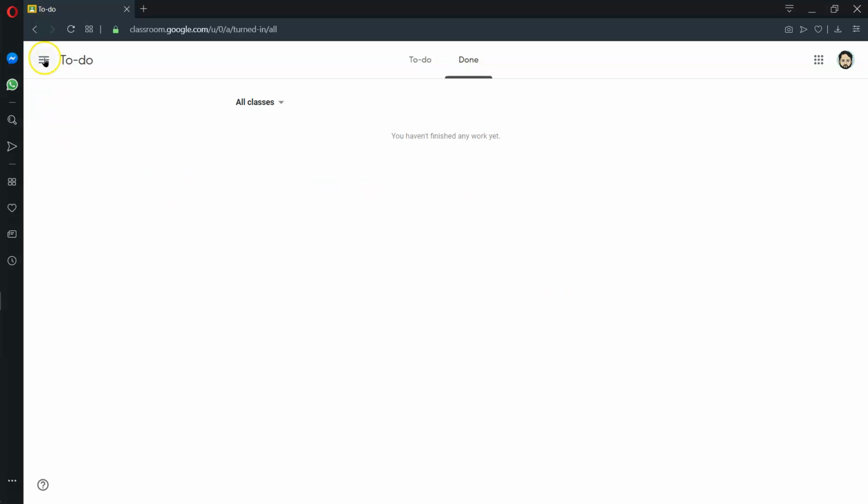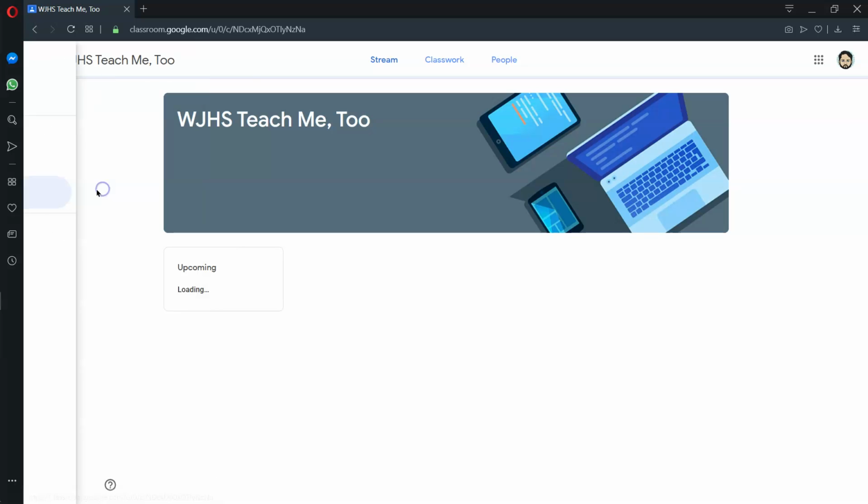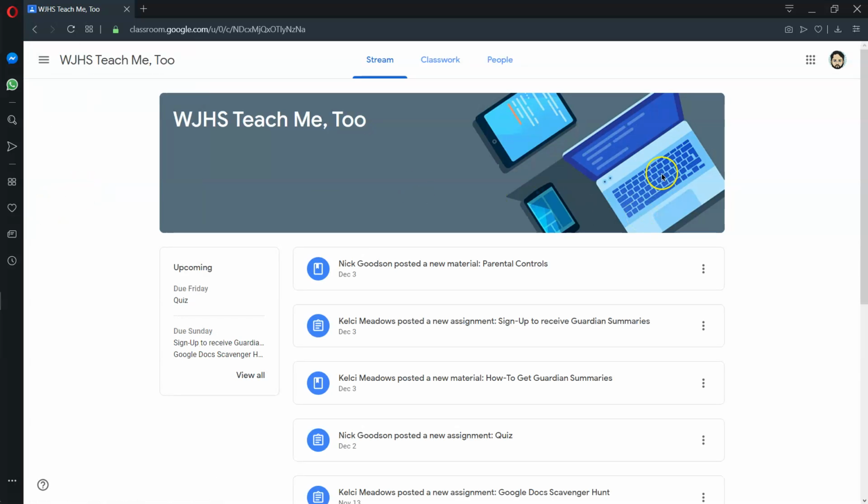I'm going to go back to the Pancake menu, and I'm going to go down here to my Teach Me 2 class. And this is what a classroom looks like. This is what the students see when they're in the classroom right here. They've got upcoming work. So anything that's upcoming is right here. Once they turn it in, so like if I was to turn in this quiz, it would disappear from the menu. So they can always quickly and easily see what work they need to do for the week.